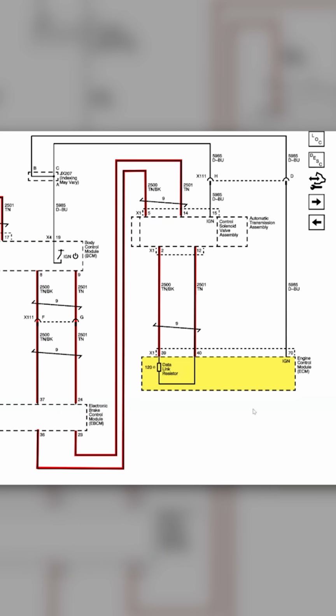So because I had communication to the engine control module, do I actually need to test the communication circuits at the TCM when I go to it to figure out why I don't have communication? The answer to that is no, because we pass through it. So if I have communication to the ECM, then I know that the circuit is okay.